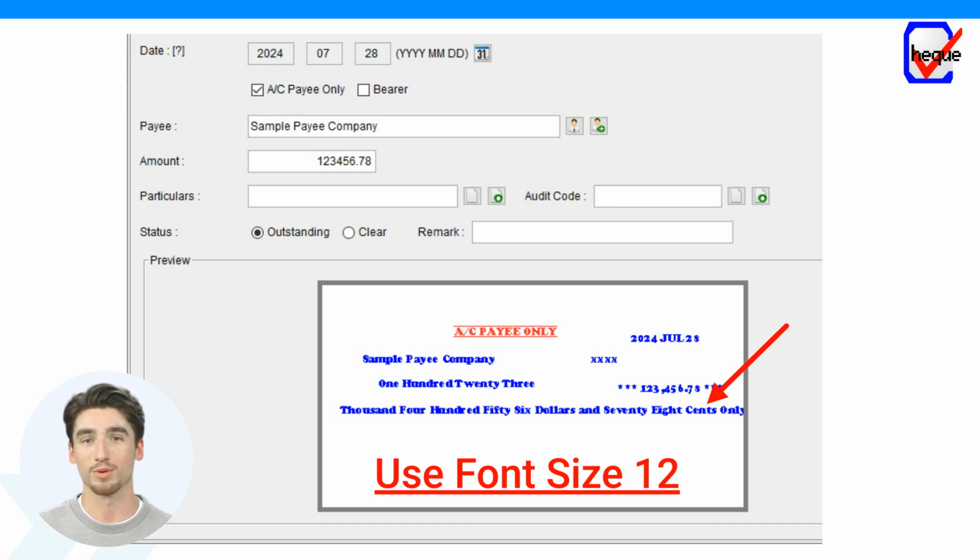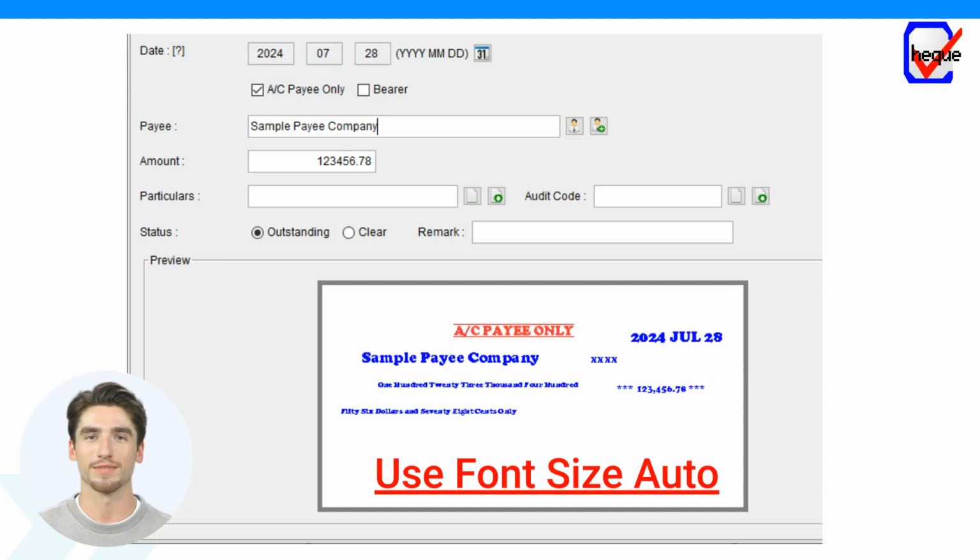Let's see how the preview looks if we set the font size back to auto. In this case, you'll see that the fields are in different sizes. The date field and payee name are bigger, while the amount in words and amount are smaller. The amount in words is now small enough to fit within the defined space.